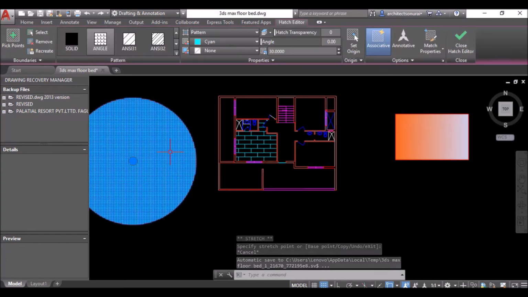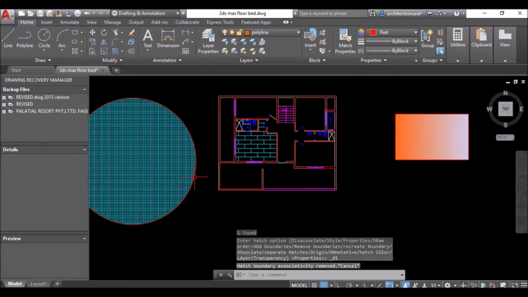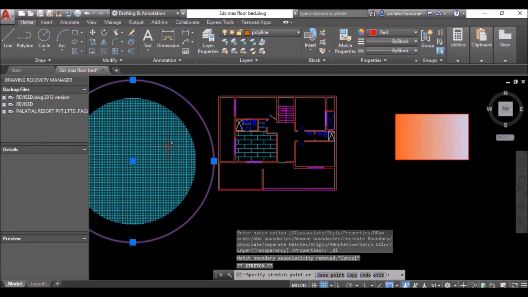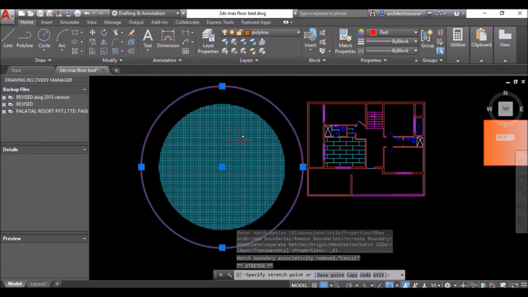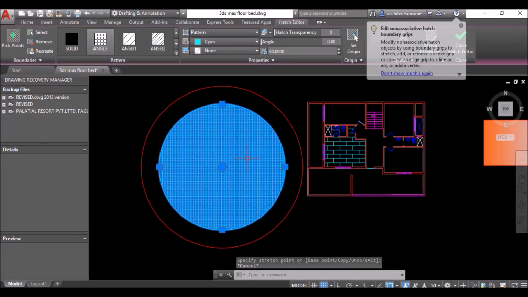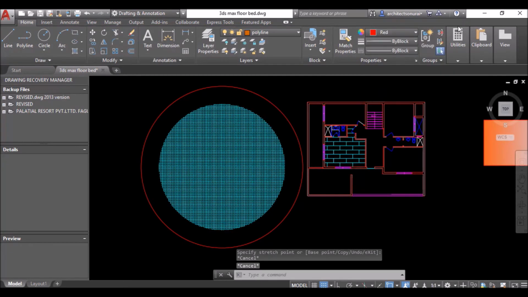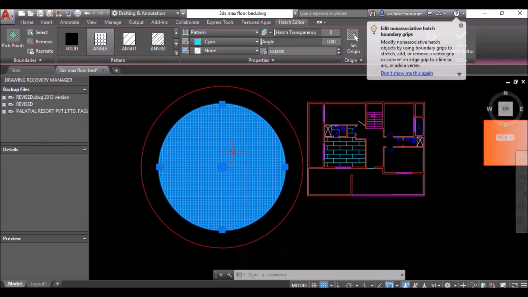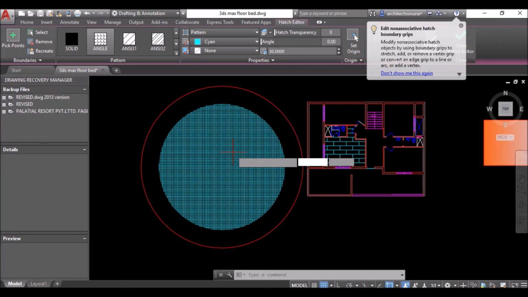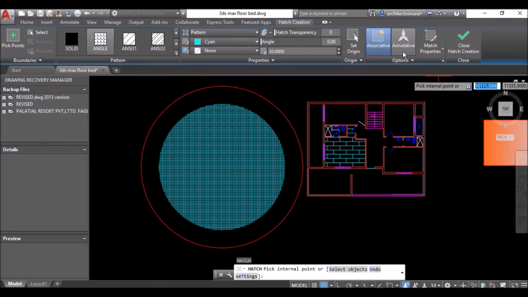And if I select this hatch, and I deselect this associative option, and now if you increase your radius, this hatch will not increase according to the radius of the circle. That means it is non-associative. So now you will easily understand what is associative. So that is how you can use associative and non-associative, and now I am going to tell you about how you can use match properties.